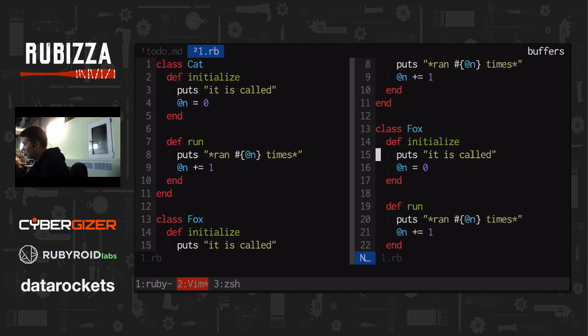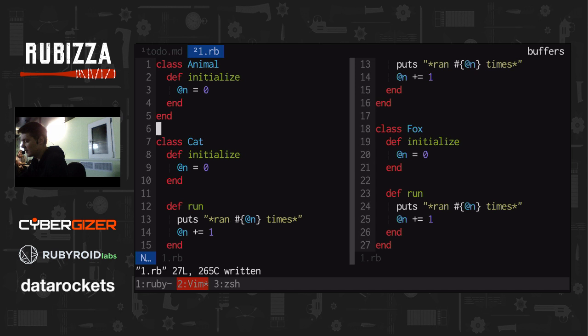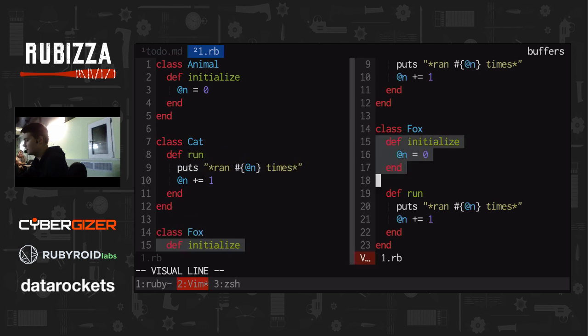In order to simplify this, we can use inheritance. For example, we create a class called animal. All animals need to remember how many times they run away from us. Let's then initialize our n variable in the animal class, and we can inherit our cat class and our fox class from the animal class.